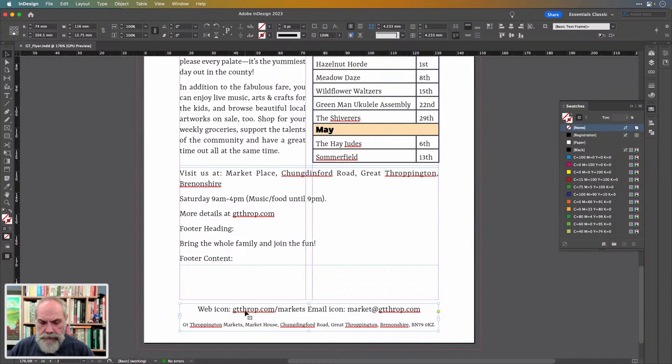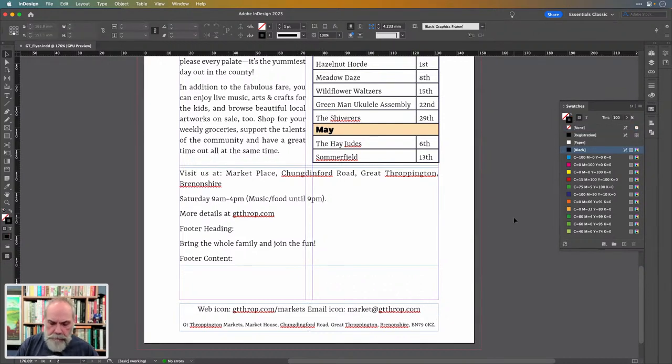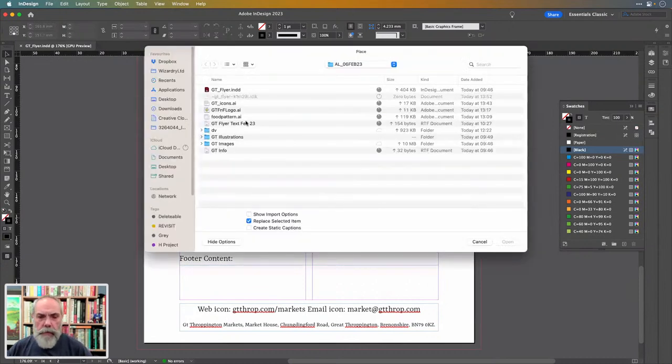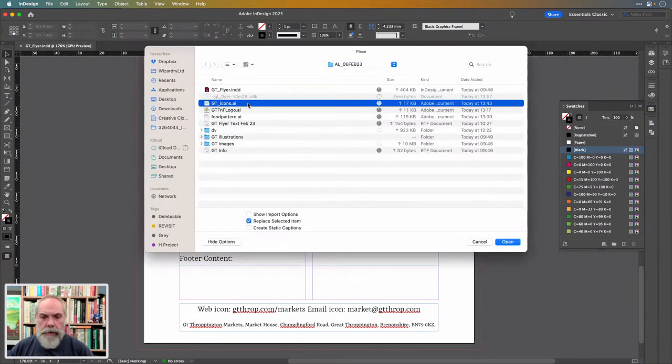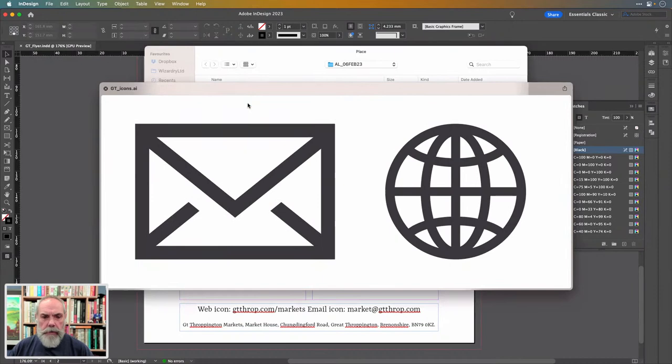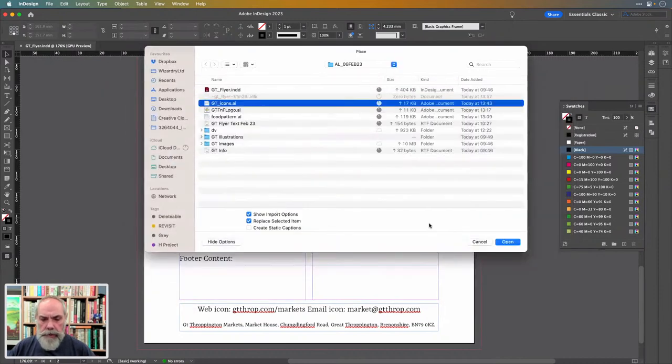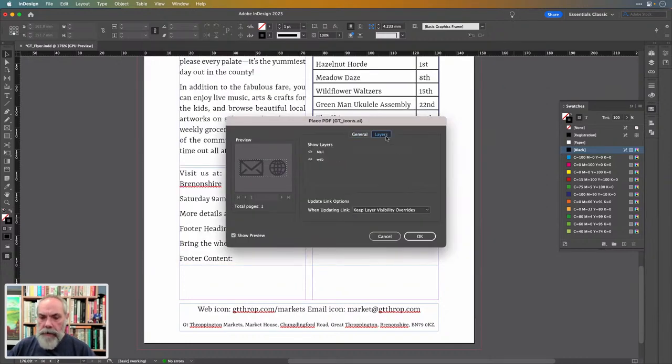Perfect. That's really good. Now it's telling me here that I need to add a couple of icons. So let's go ahead and do that because I have them. So these are placed files, GT icons. If I just show you what they look like, just there. I'm going to choose show import options because it's an Illustrator file with two layers. I choose open. I can actually see the layers here.